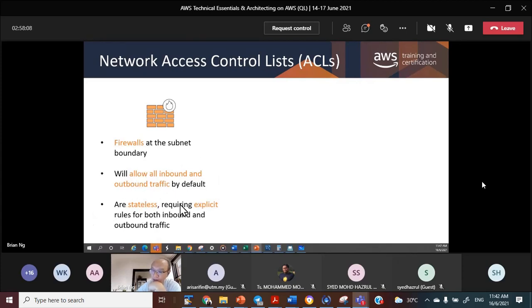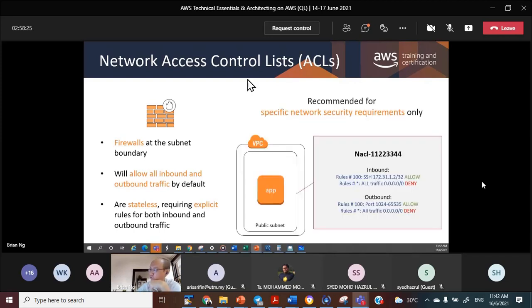Okay, and it is stateless. So stateless means if it permits the inbound already, outbound is not automatically permitted. You have to specify manually to permit the outbound also. So this is different from the security group just now. So for example you can see here, now we have one network access list. Right? This is just an ID auto generated. And now you see, look at the rules.